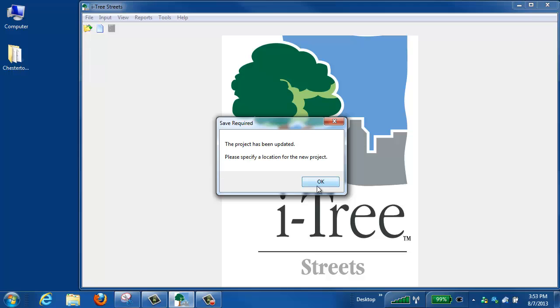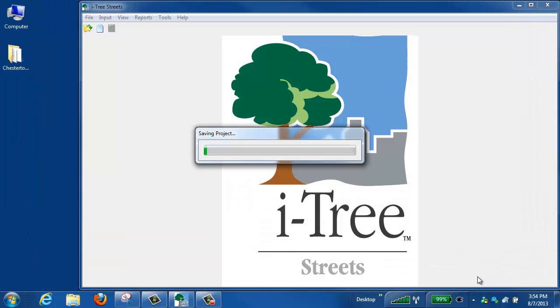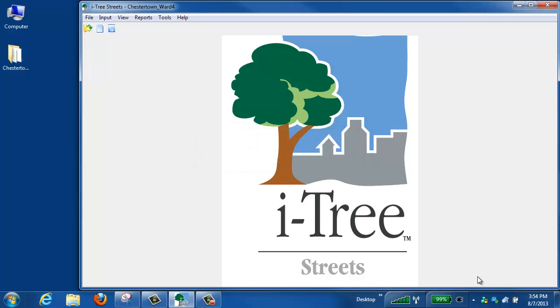It now wants you to specify a location for the new Streets project. So it's creating a Streets project. It comes back and uses the same name as the old Stratum project, but it gives it a new extension. You can change this if you so desire. We'll just say updated. And we'll hit save. And then we have our iTree Streets project.